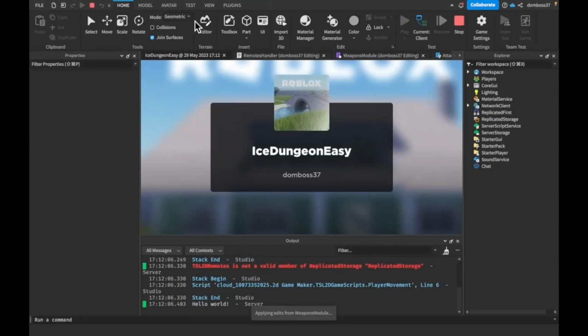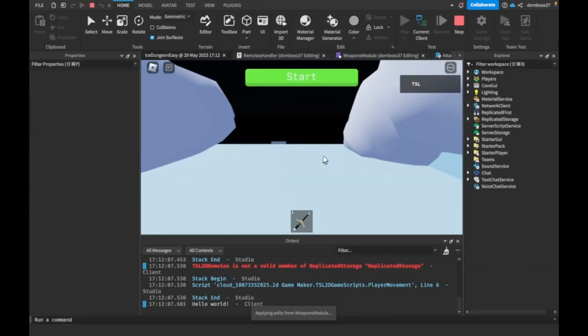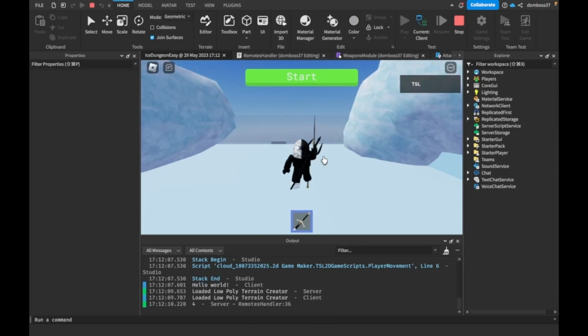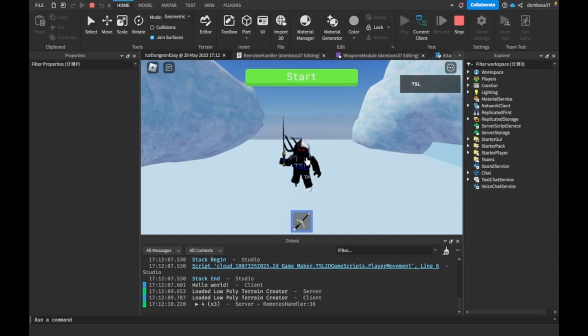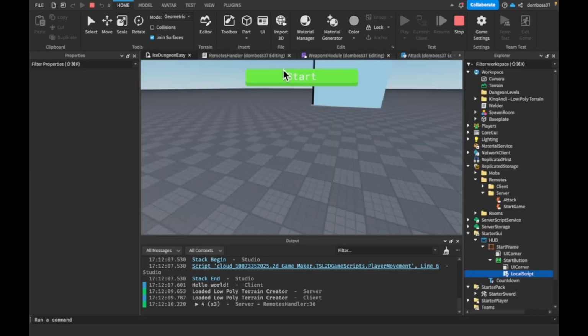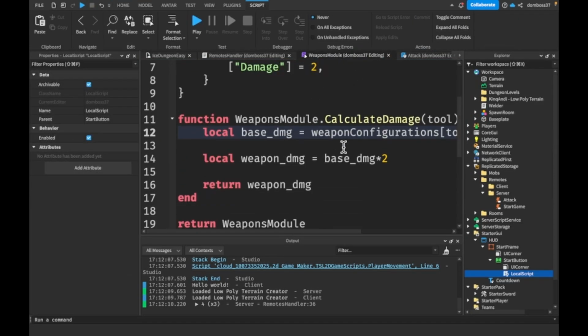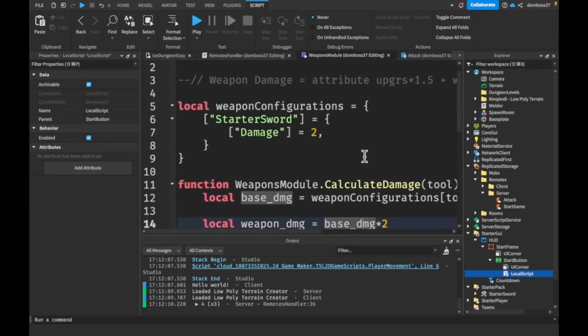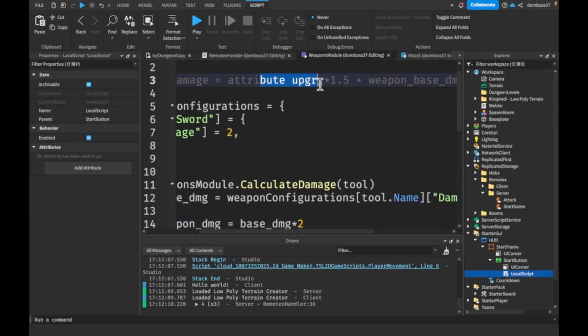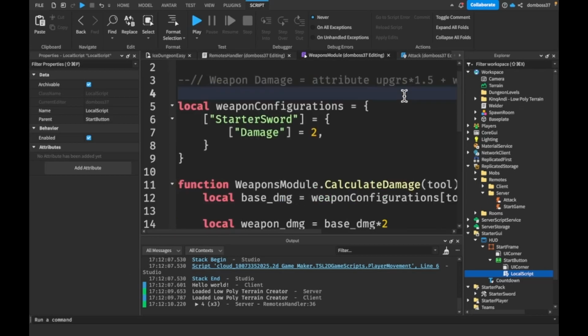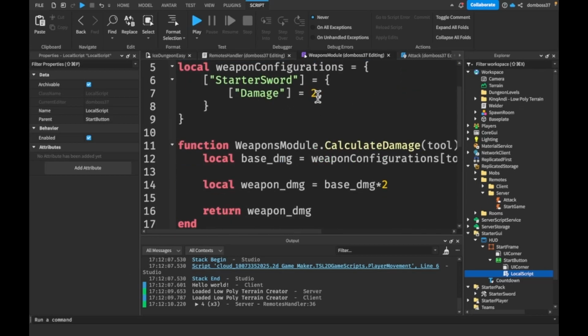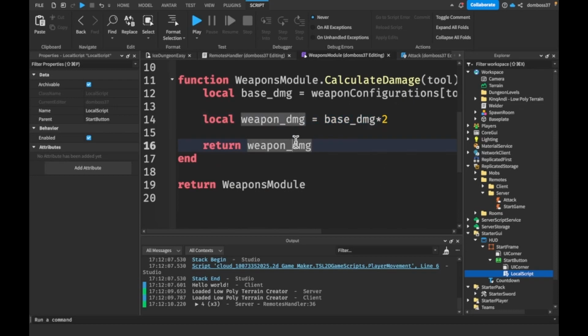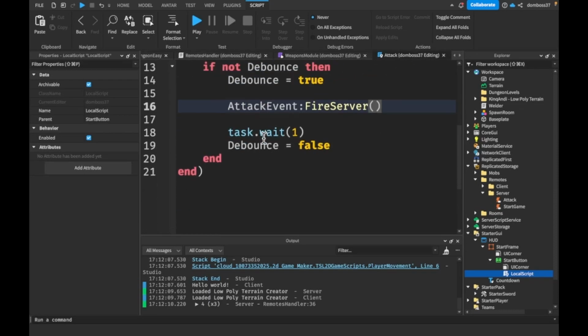Once again we test it and we don't have any errors. We open our sword and click, and you see we have 4 damage, which is actually correct. If you don't remember, we are only multiplying by 2 because we don't have any attribute upgrades or armor damage, and our starter sword damage is just 2. So 2 times 2 is 4, and that's why we're getting this weapon damage.